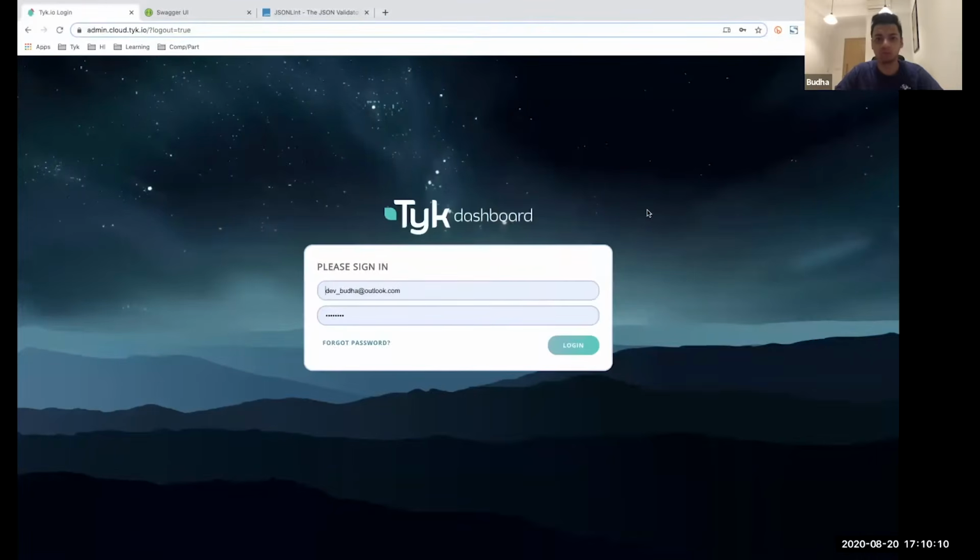And I'm going to go straight here. So this is the Tyk dashboard where I've already created an account. So we're going to get started with our very first step, which is going to be adding an API endpoint to our Tyk gateway. This is basically how it looks.